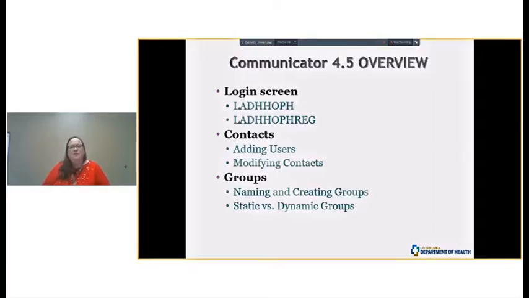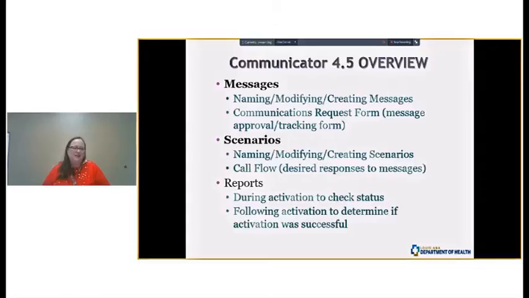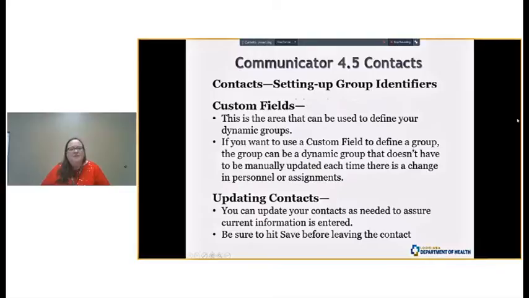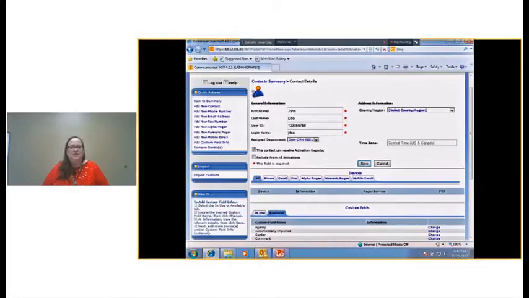So the overview that we're going to do today is we're going to look at the login screen. We're going to talk about the 2 different companies. We're going to talk about contacts, groups, messaging, scenarios, and reports. I mean, all the high points of Communicator. So the first thing that we're going to look at is the contacts and setting up group identifiers. So in the contacts, at the very bottom where it says custom fields, these are the main fields that you can use to set up a dynamic group.